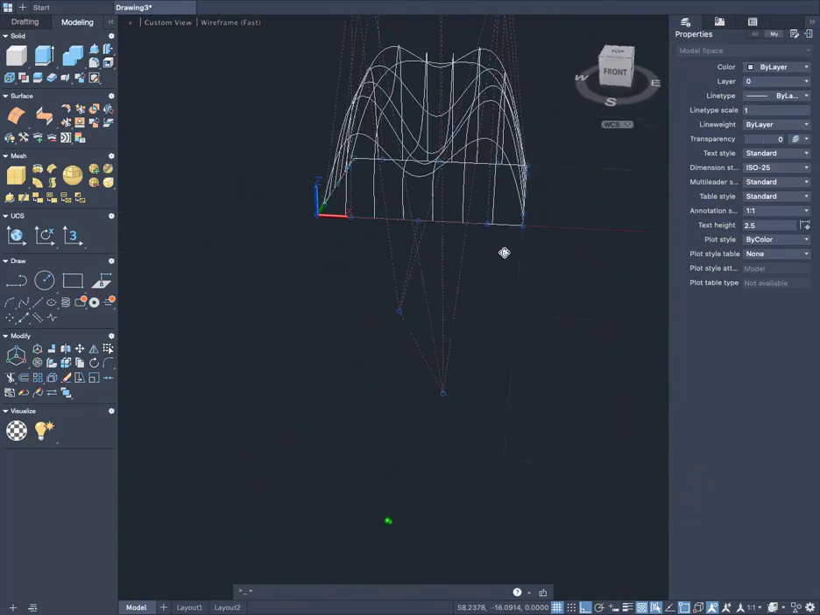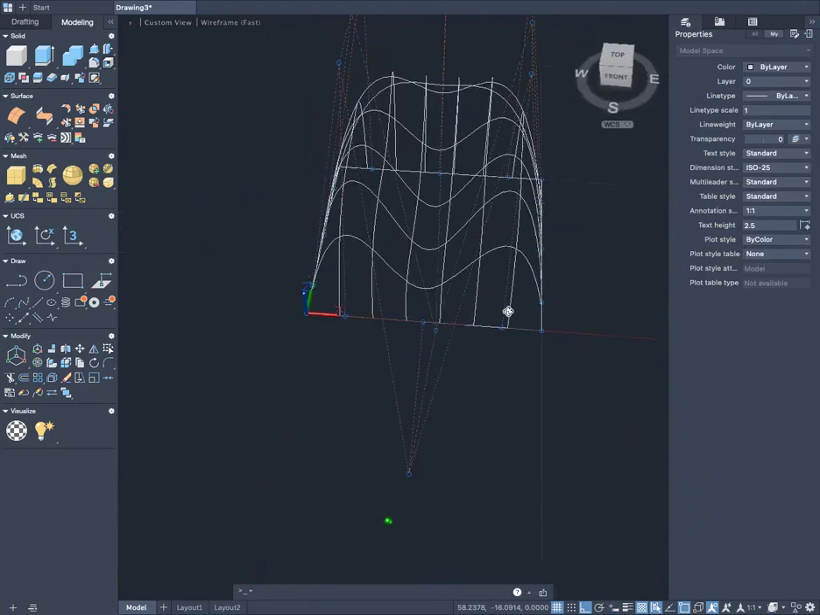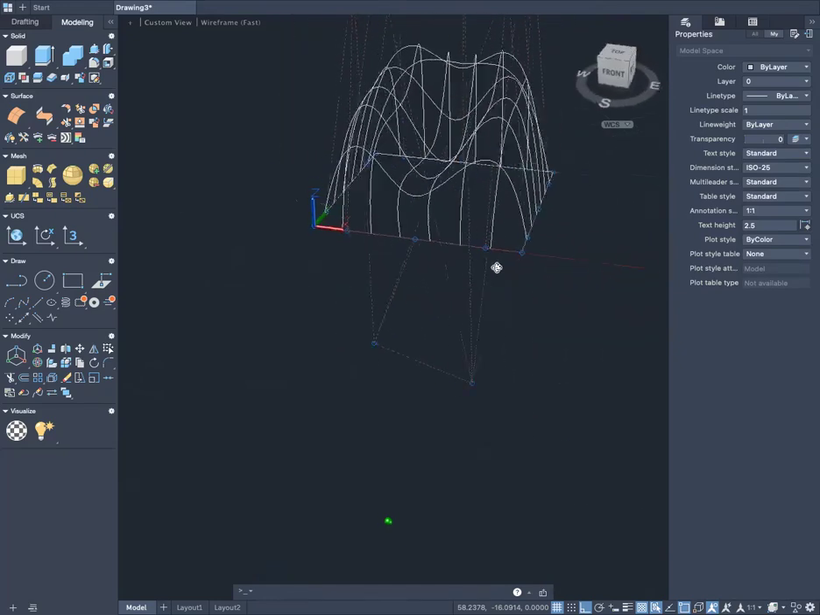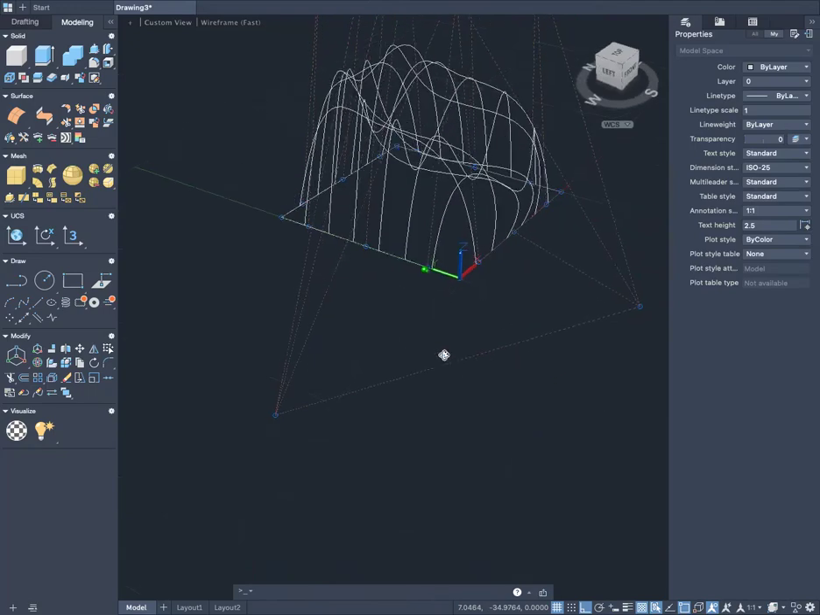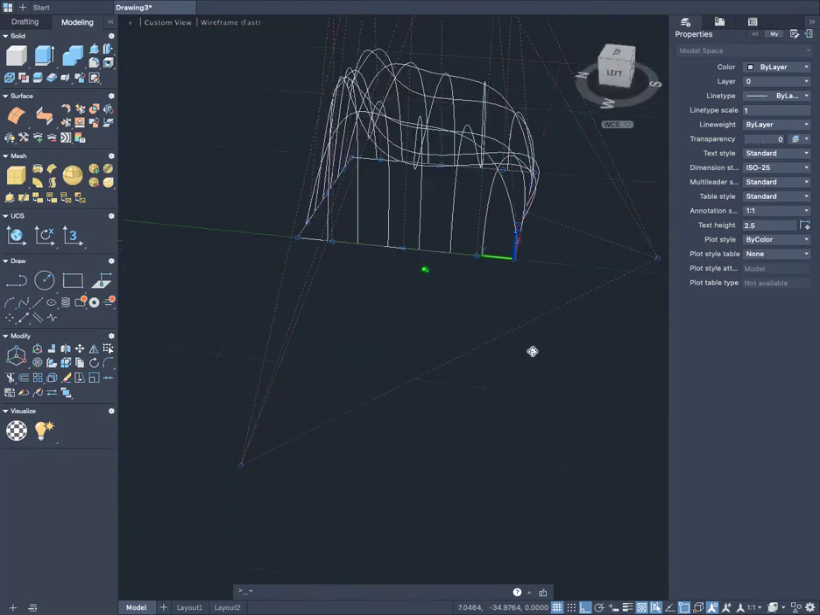I'm going to rotate to take a look at it. So this looks like a pretty comfortable lounge chair. It's a little bit steep over here, but for what we want to do in this tutorial, it's fine.